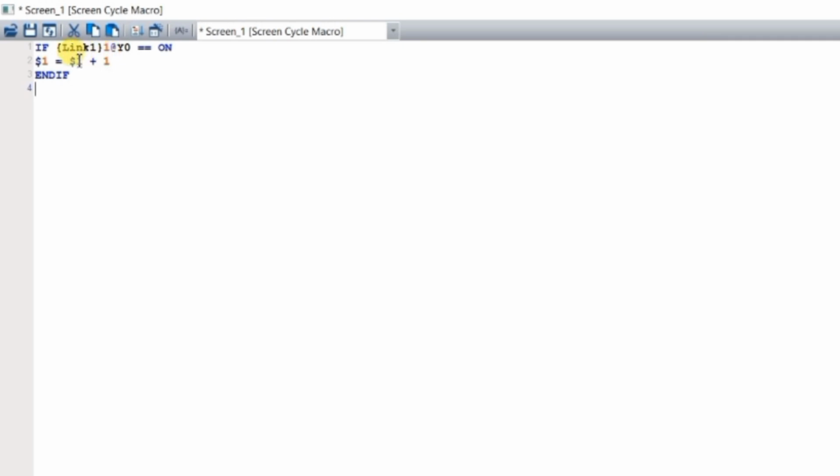So when it reaches state 5, it should again start from 0. So here I will write: if internal memory 1 equals to 5, press enter. What should happen? The value of my internal memory 1 should become 0. Again, close this loop by end if, press enter. So this was all about the programming for animation of fan 1.